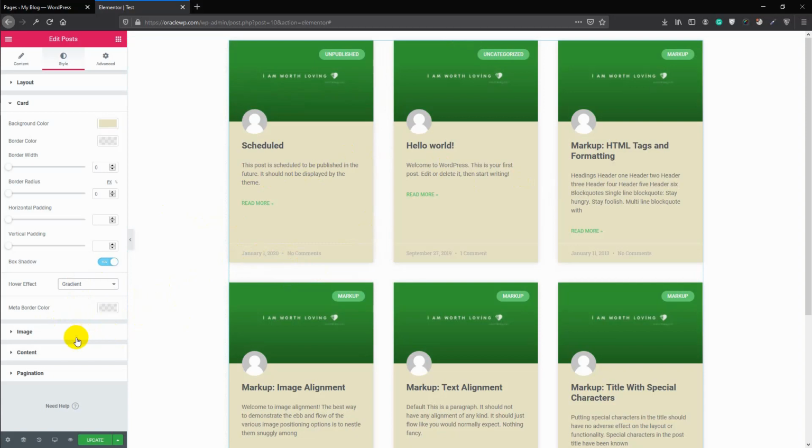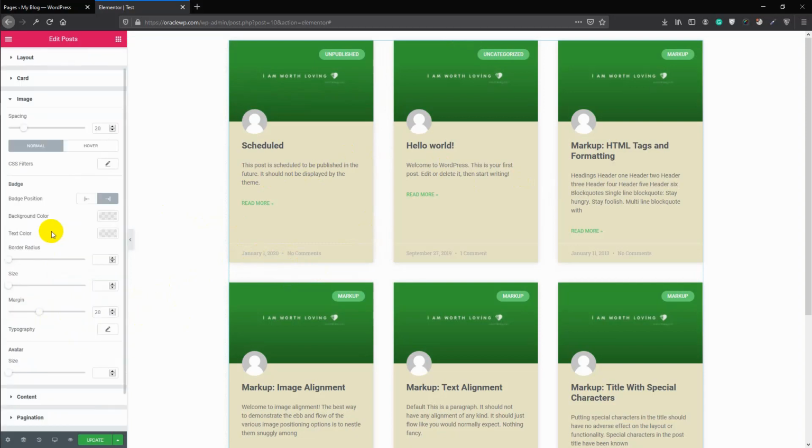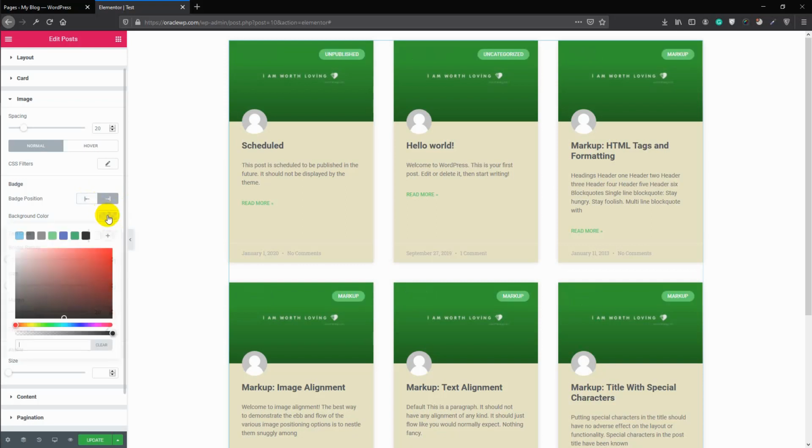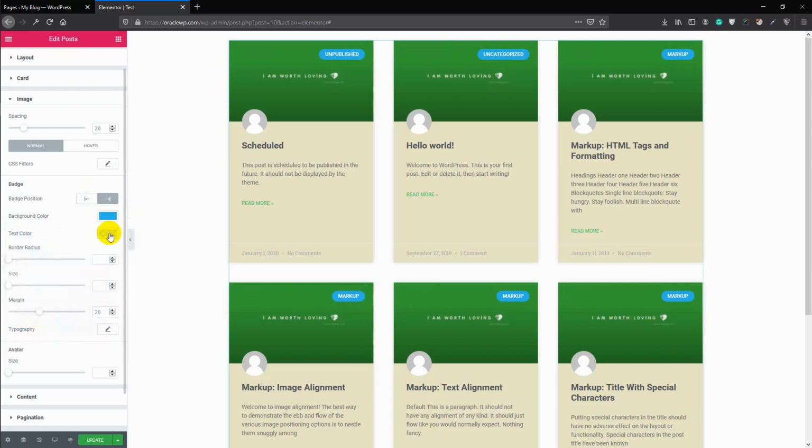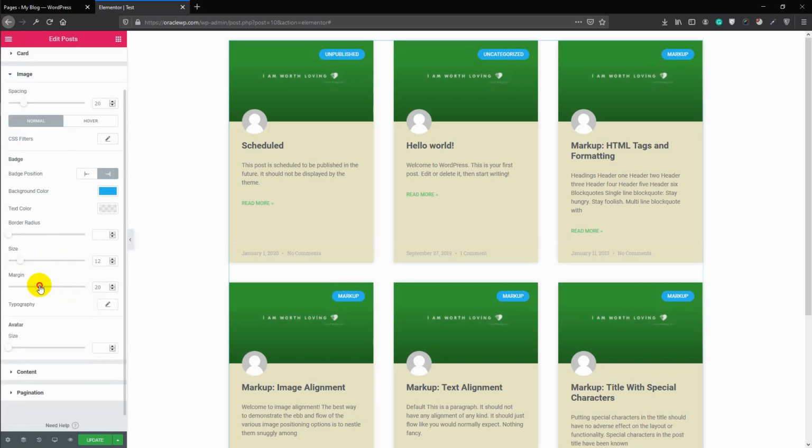And now for the images, let's click images. We have the option of the badges position. As you can see, currently it's right aligned. We can make it left aligned. We can set the background color of the badges. Currently it's green. Let's make it sky blue. Okay, and the text color we can change whatever we want. We can set the border radius of this badge. We can increase the size of this badge according to our need, and we can define the margin of this badge.